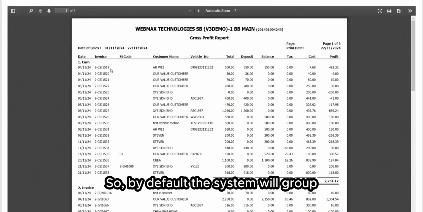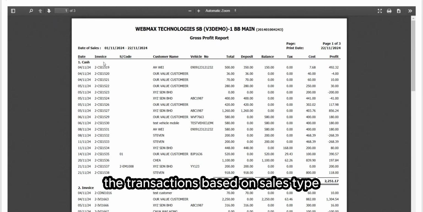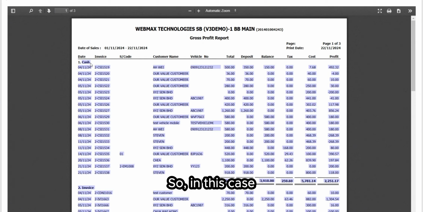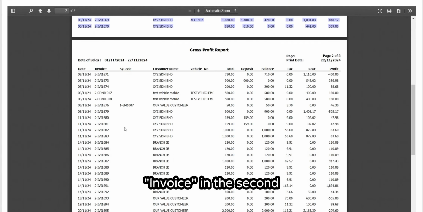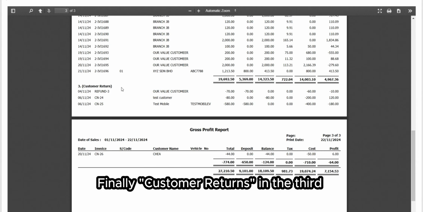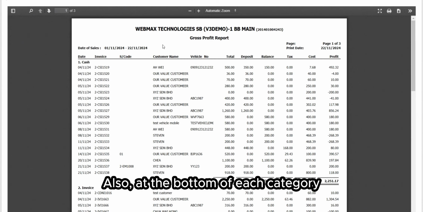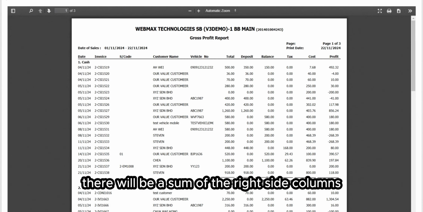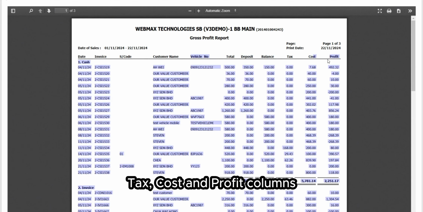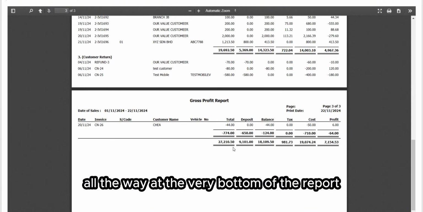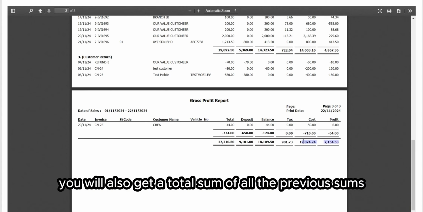So by default, the system will group the transactions based on sales type. So in this case, you'll group it in cash in the first category, invoice in the second, and finally, customer returns in the third. Also, at the bottom of each category, there will be a sum of the right side columns, which are the total, deposit, balance, tax, cost, and profit columns. Other than that, all the way at the very bottom of the report, you will also get a total sum of all the previous sums.